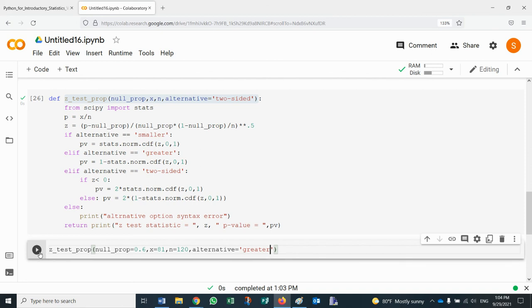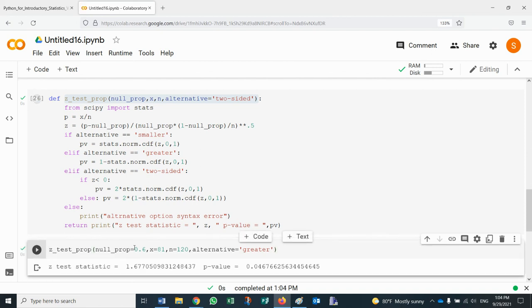And let's run this code, and it gives us just two pieces of information. The z statistic value is 1.677, and the p-value is 0.046, which is less than 0.05, and therefore you would reject the null hypothesis.